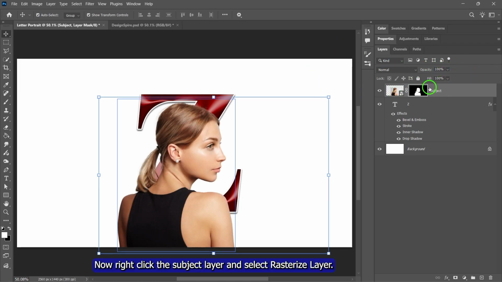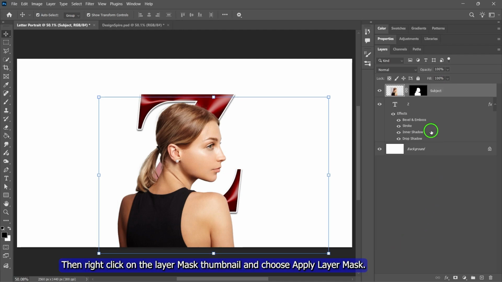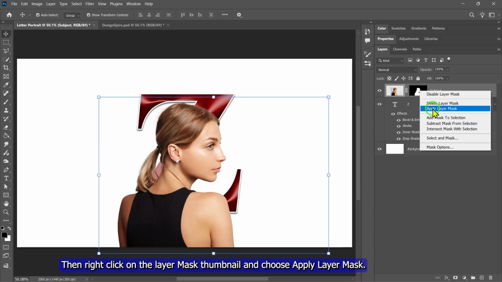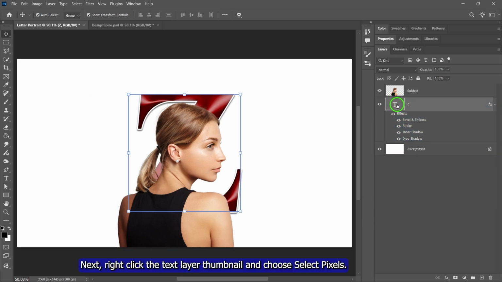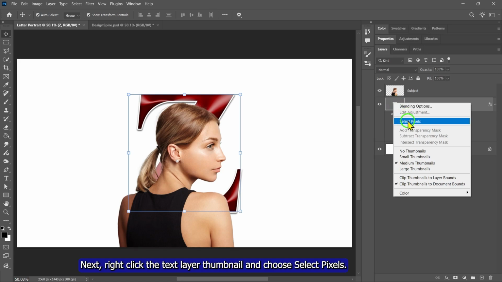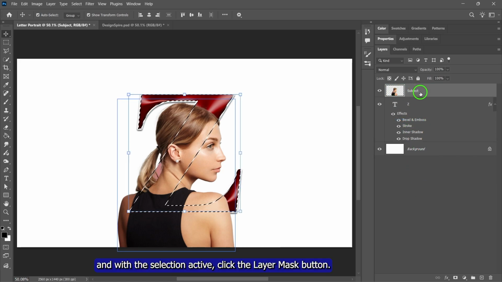Now right-click the subject layer and select Rasterize Layer. Then right-click on the Layer Mask thumbnail and choose Apply Layer Mask. Next, right-click the text layer thumbnail and choose Select Pixels. Then select the subject layer, and with the selection active, click the Layer Mask button.